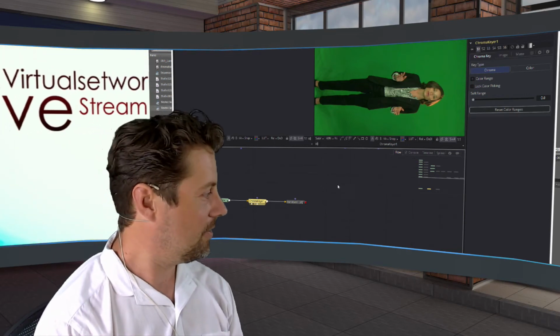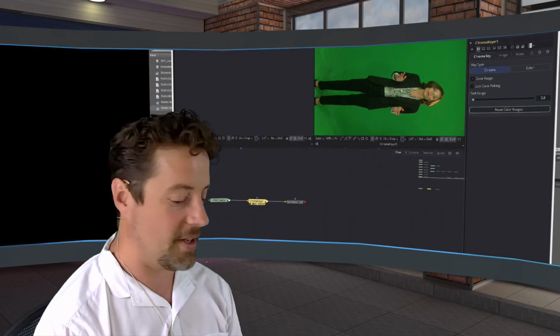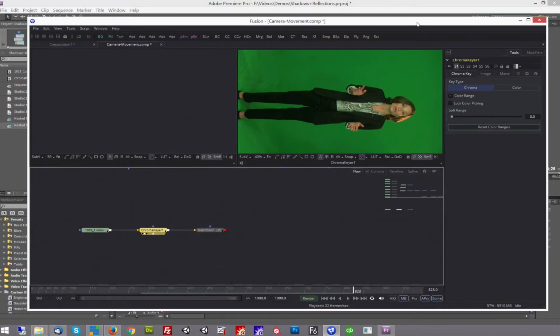But I'm going to start by walking you through how this program actually works. Last time we worked in After Effects, and After Effects is a layer-based compositing program. This is what's called a node-based compositing program, and if you're not familiar with it, it takes a little getting used to, but once you understand how it works, it's a lot of fun.